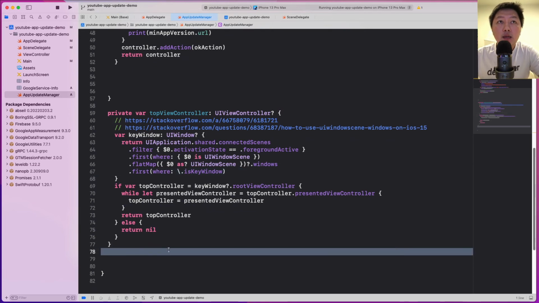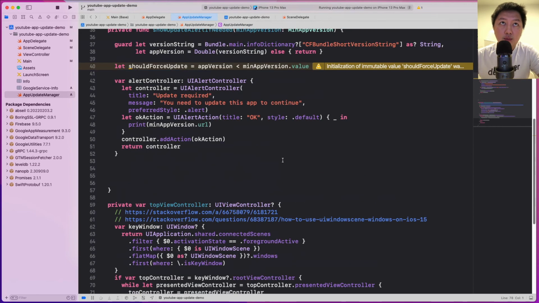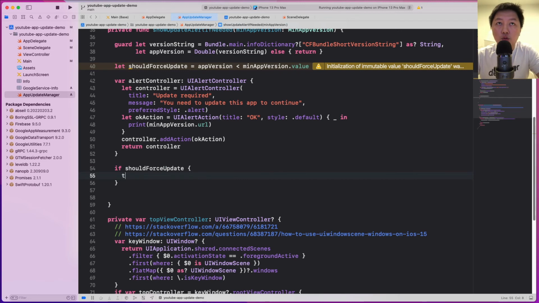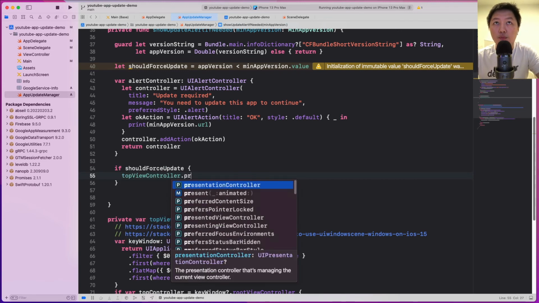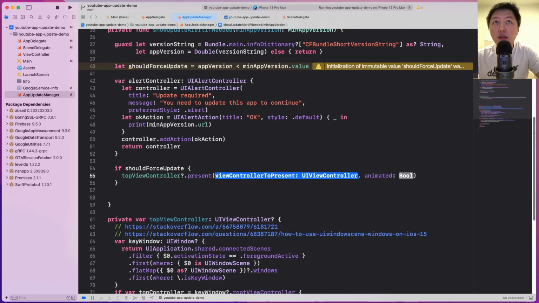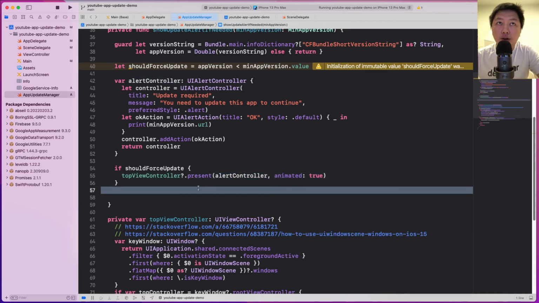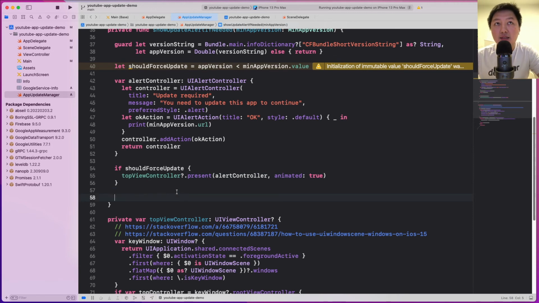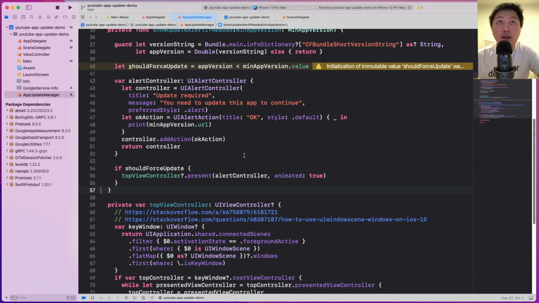Okay, so now let's come over here. So we want to present this, so we need to check, should we do the force update? So if should force update, then we're going to do top view controller dot present. What do we want to present? We want to present the alert controller. All right, so just paste this here. Animated should be true.